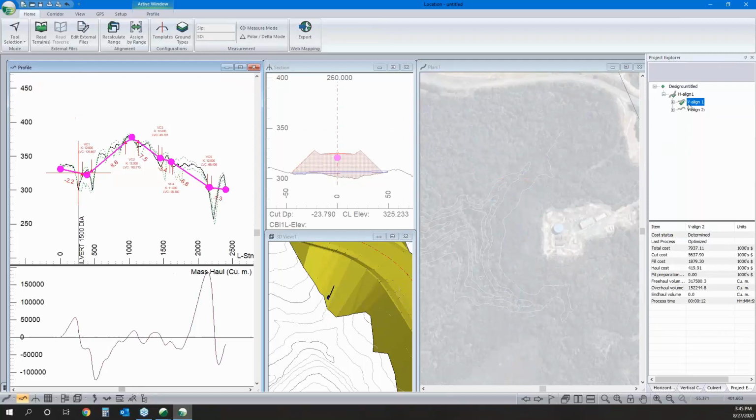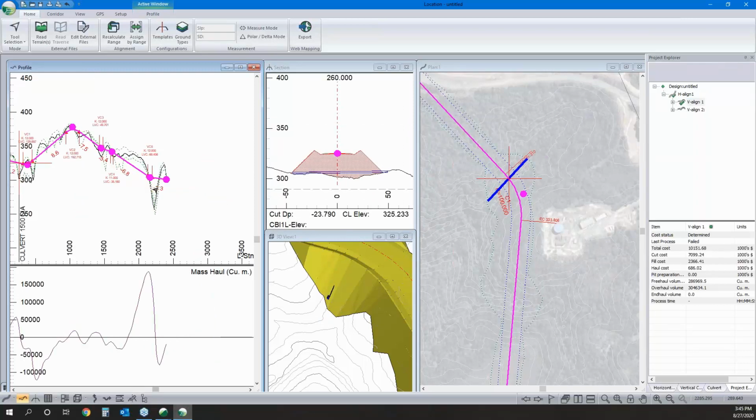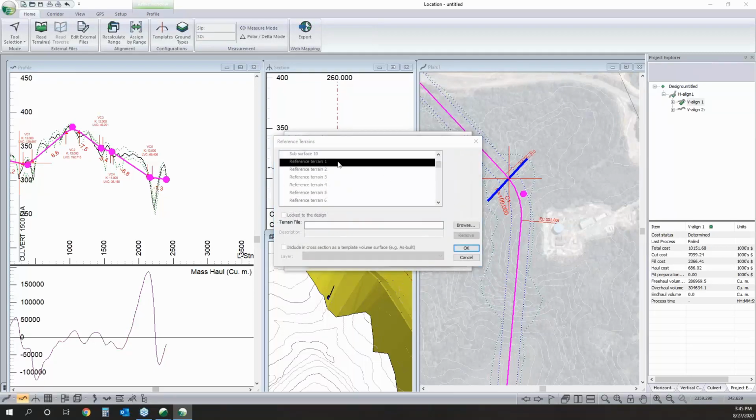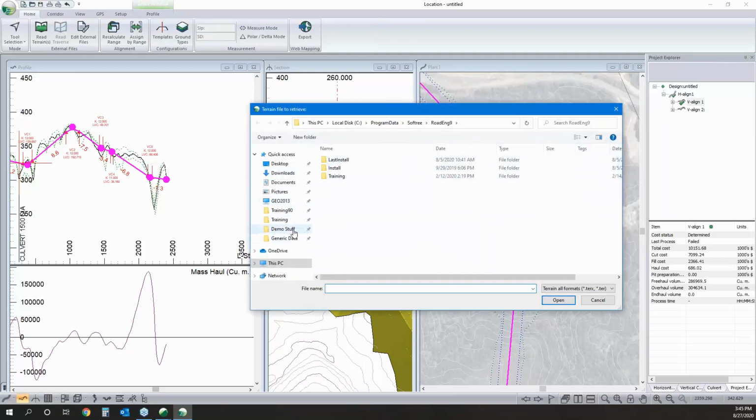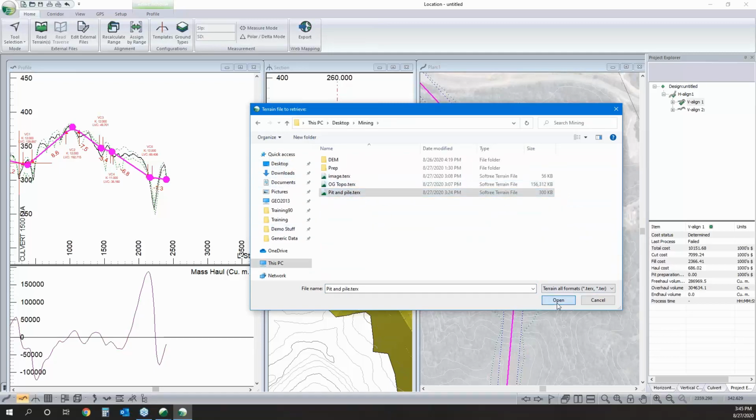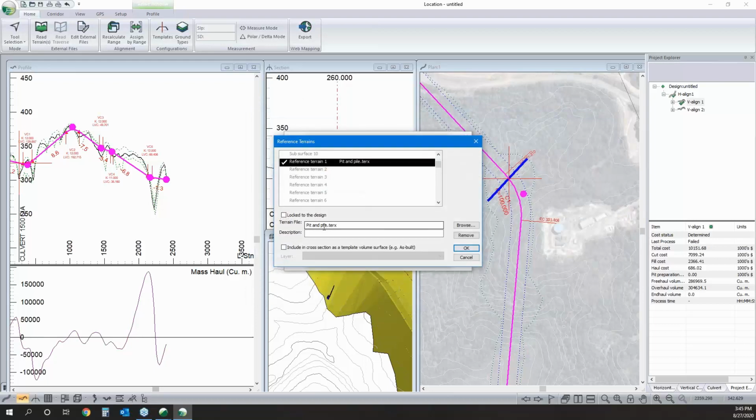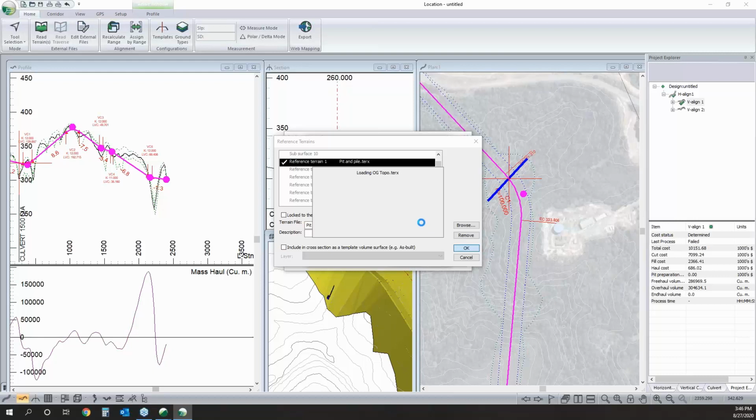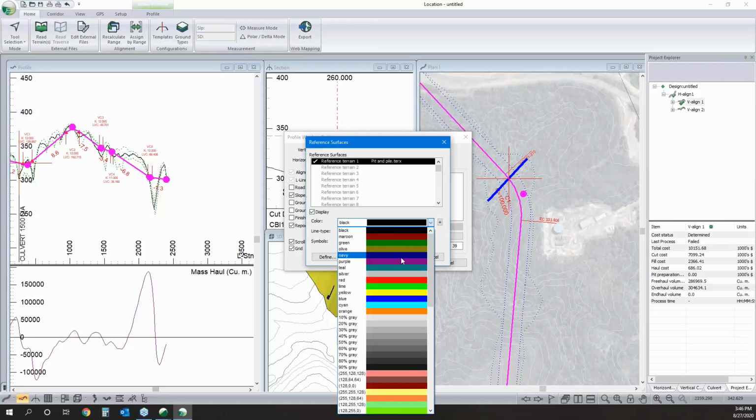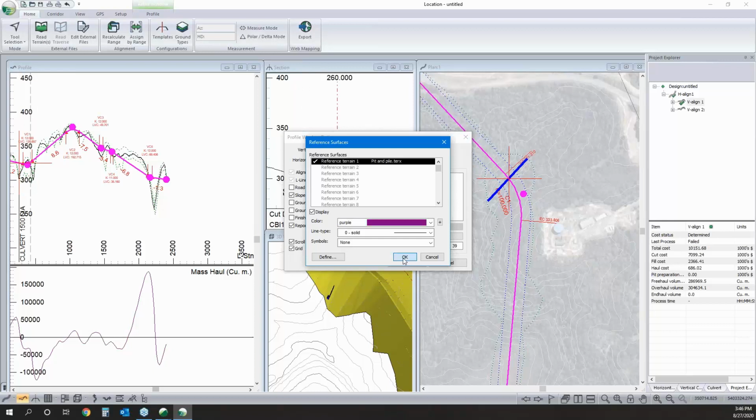I mentioned I'd touch on the other intersecting features and see where things are at. We can add in a reference surface. We can define a reference terrain. So that was in this folder. So there are those pits and piles. So we're going to reference the surface created there. And we want them displayed. And I'm just going to change the color to match the color we're using in the plan.